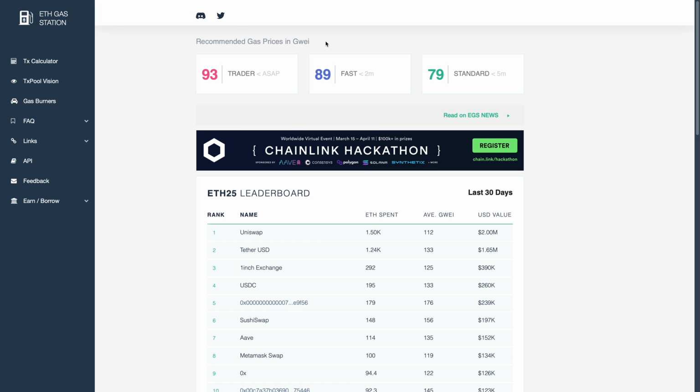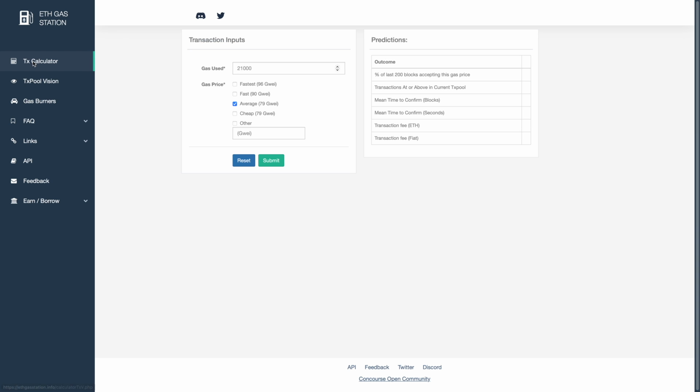So right now, I'm on their homepage, and these are the recommended gas prices based off of how fast you would like these transactions. Now, if you don't like any of these fees over here, you can go over here to transaction calculator. If you click on that, it'll bring up this page that looks like this.